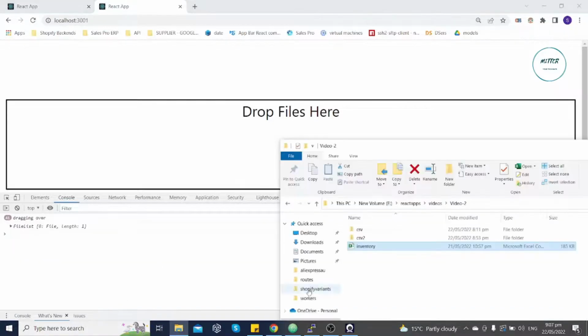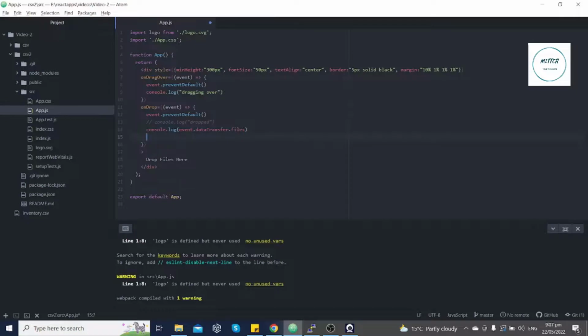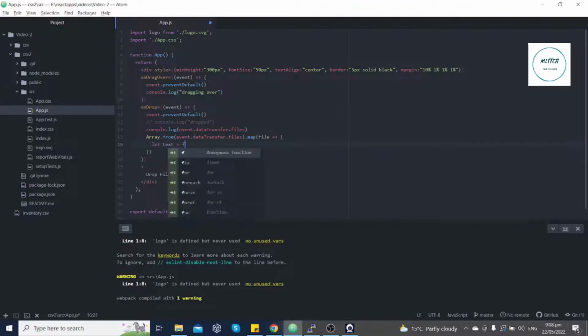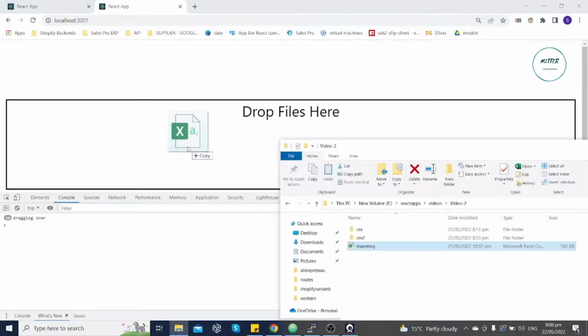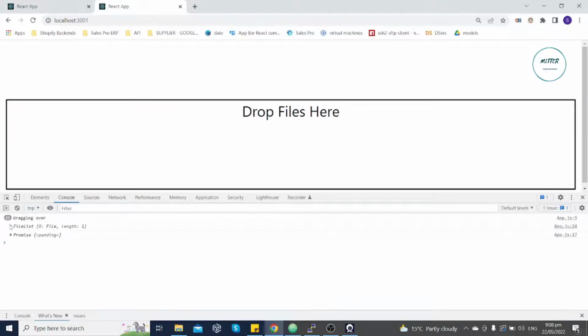So in order to do that, we need to open this file. To do that, I'll convert this into an array, and then I'm going to map over this array. Each file in this array, I'm going to convert into text. So let text is equal to file.text, and then I'm going to log the text. If I do that and try again, if I drop the file here, now you can see it returns the details of the file, and it returns the file in the form of a promise.